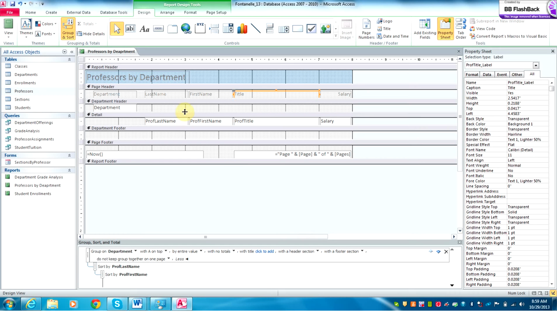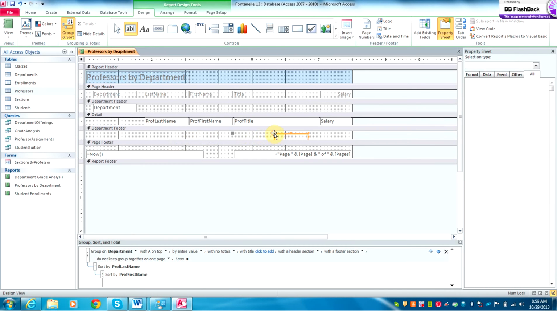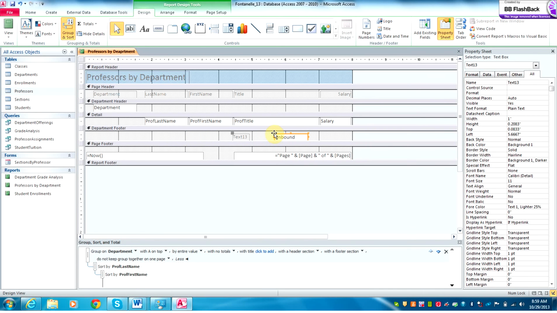So I'm going to click on the text box, and here is the text box right here. And then we want to click now in the department footer section, and to the right, we will add that text box. So instead of text 13, we want the label to say salary subtotal.